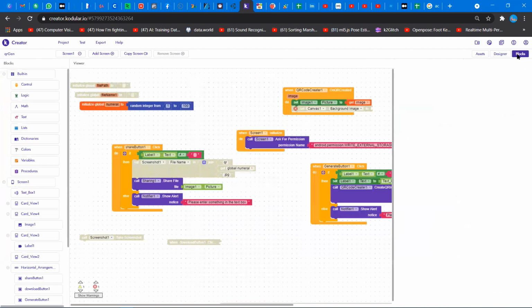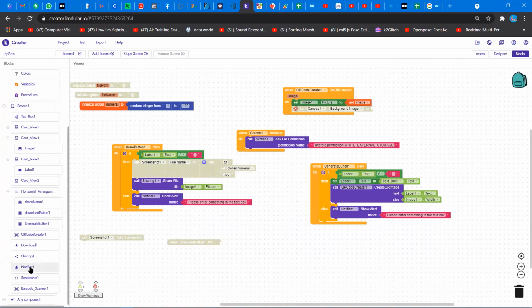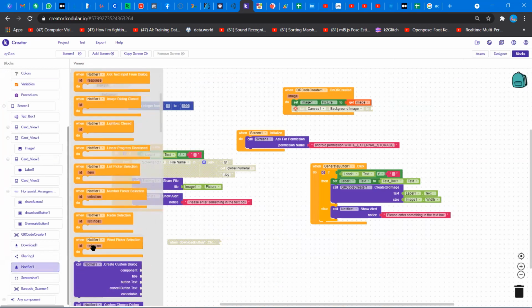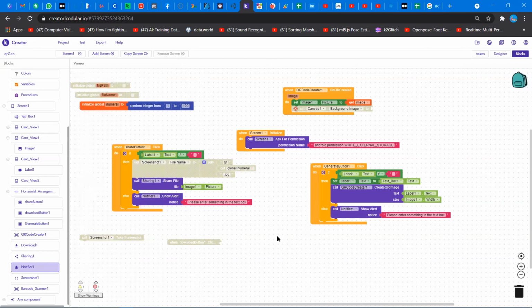Go to the blocks, go to your notifier, scroll down, and then we want to show what? Call notifier 1, show alert notice. Where is it? This block, show alert notice. And then plug it here. When you're done, okay, should I proceed?